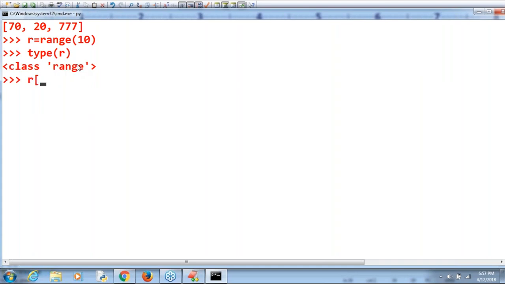Now R of 0. What is the first element in that? R of 0 is nothing but 0 itself, right? Sir, R of minus 1. Can anyone tell me what its value is? Minus 1 means the last value. You are going to get 9 by default.